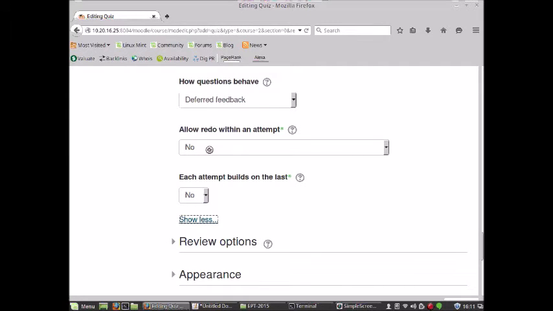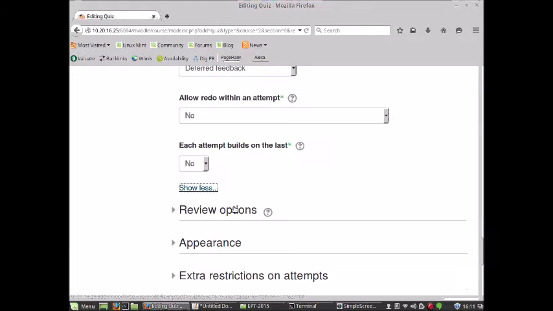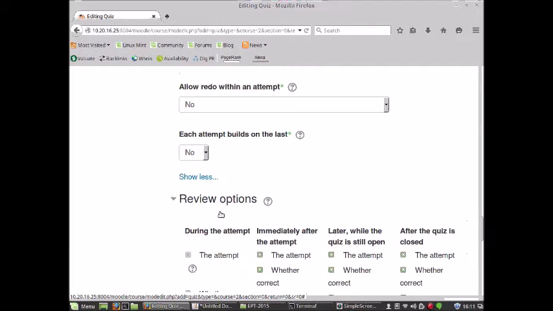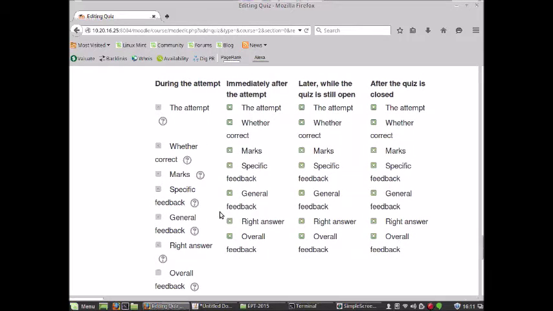Any redo within an attempt? Do you want to redo? We are not giving any redo. And review options. This is something important. What are the things you want to show the students? Review options: whether correct or specific feedback, general feedback, right answer, overall feedback, everything will be removed.